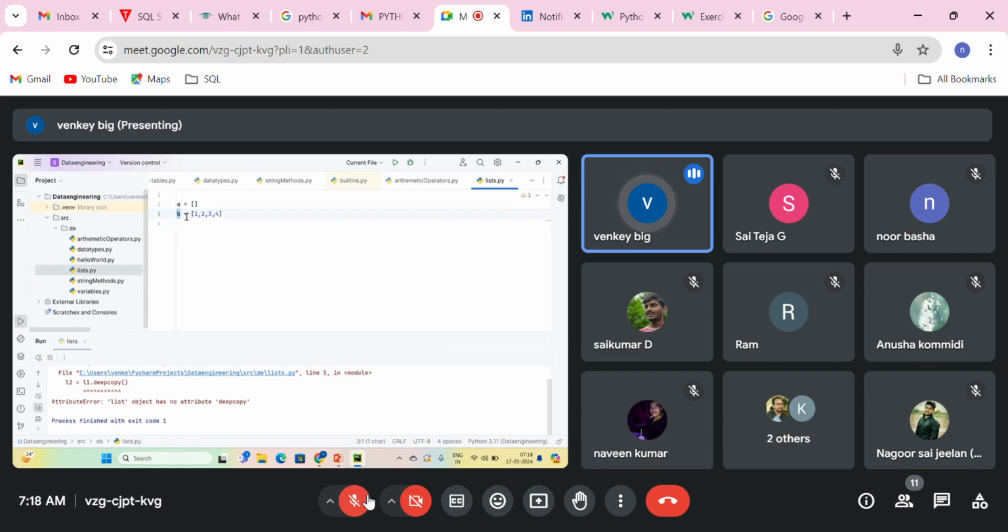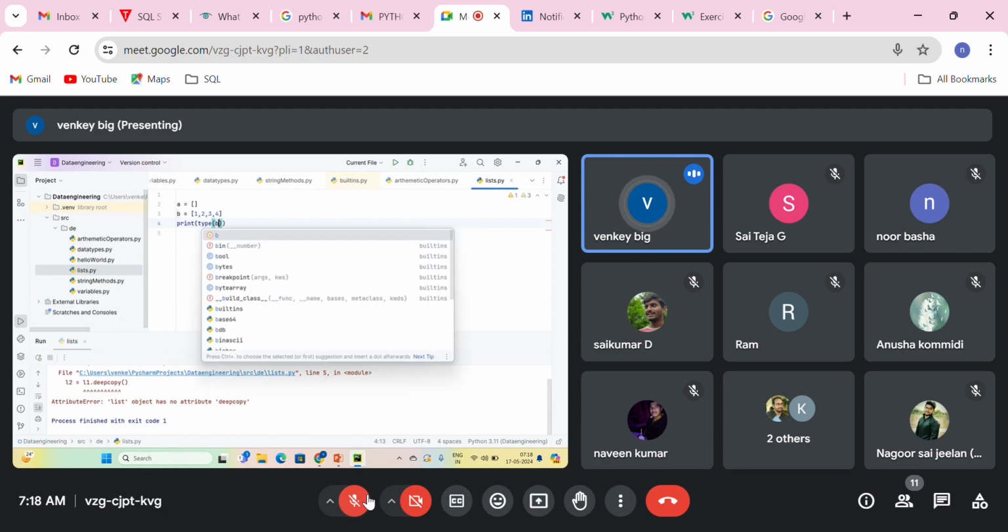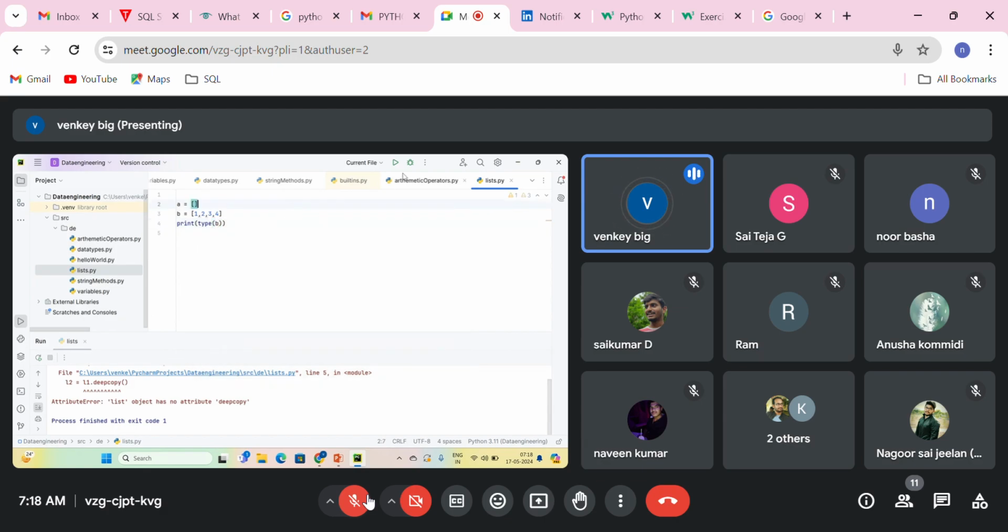Now what is the type of this variable B? It will become list. So if you simply print type of B, what will it return? It will return list.